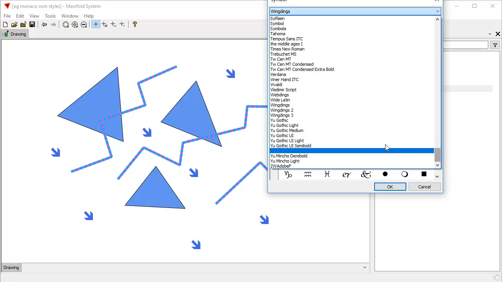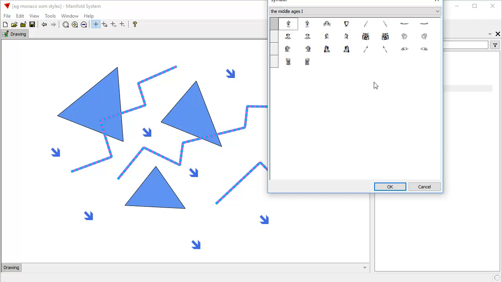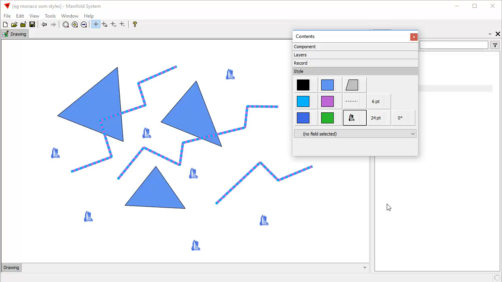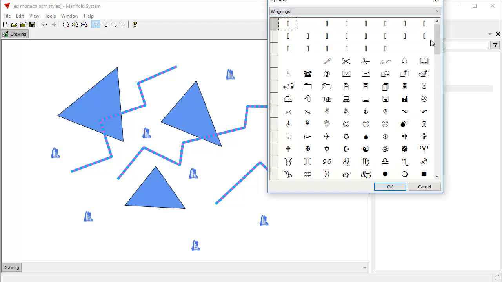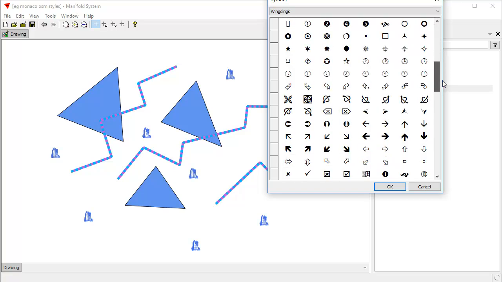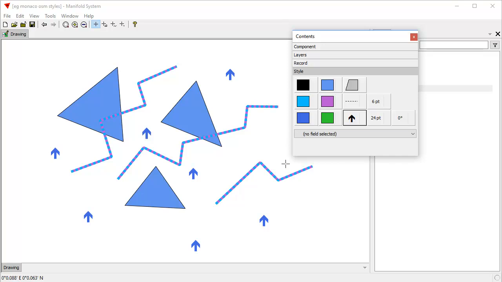So if there's something besides Wingdings that you like, for example, the example I was using is the Middle Ages here. And we can do little things that look like people or towers. Let's go back to Wingdings. And I have all the cartographic fonts that people normally work with on my system, so I have thousands and thousands of choices for fonts in my system. Let's go back to an arrow, and we'll start with the vertical arrow like that.